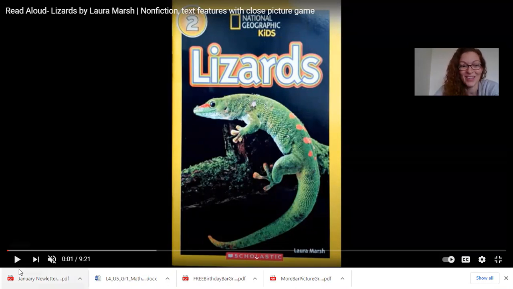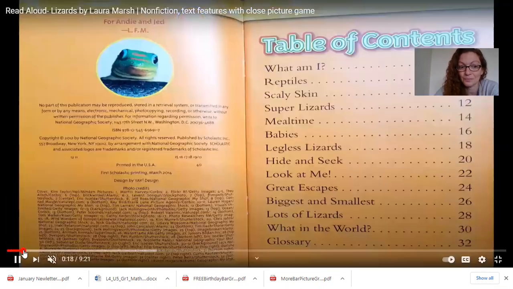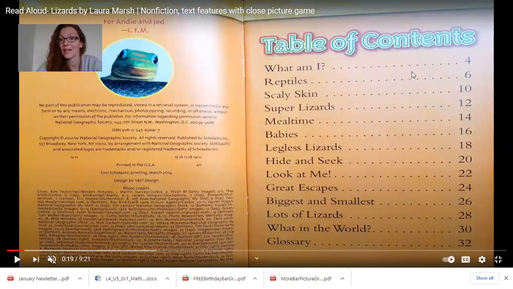Okay, are you ready? All right, and we're also focusing on the table of contents, which is right here. Look at this table of contents. There's so many different sections in this book. What am I? Reptiles, scaly skin, super lizards, mealtime, babies, legless lizards, hide and seek, look at me, great escapes, biggest and smallest, lots of lizards. And the glossary.